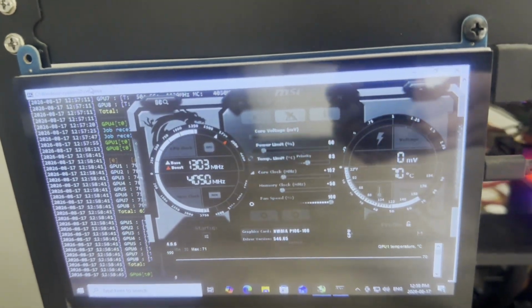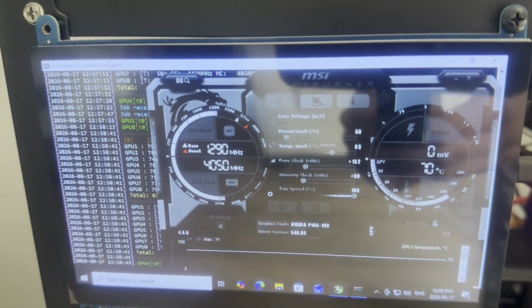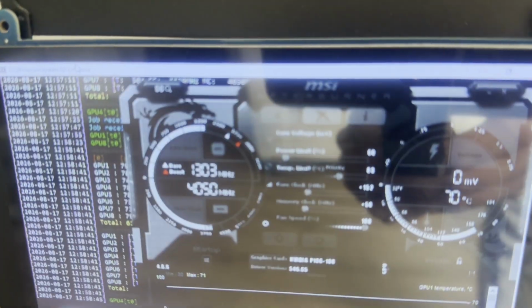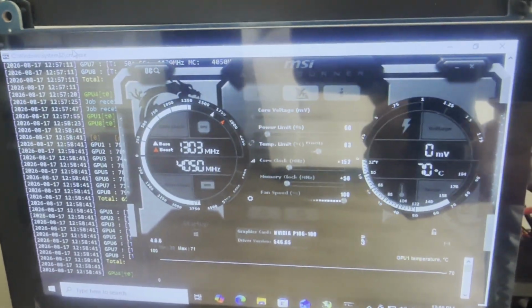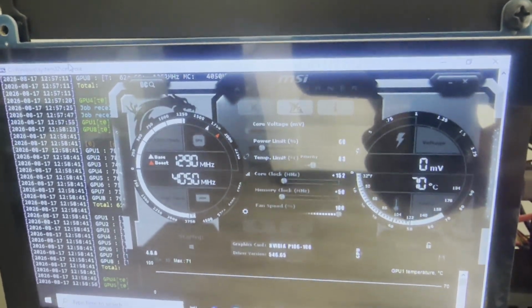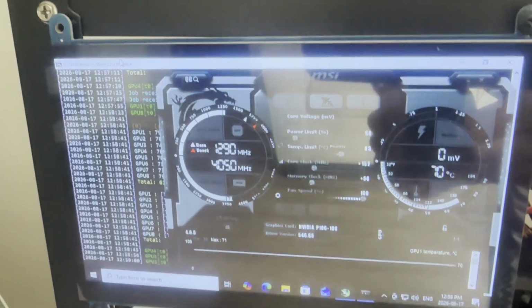As you see here, I have the power cranked down to like 60. I have the fans cranked up. I have a little bit of core clock and memory clock. I'm kind of tweaking with it. There we go. Kind of messing with it so that I can overclock it a bit. So that's how I'm getting a little more hash rate.